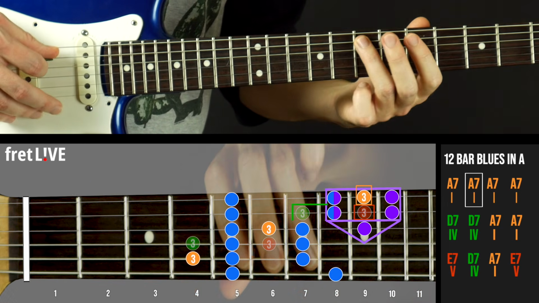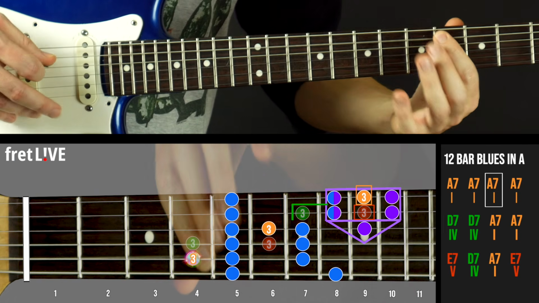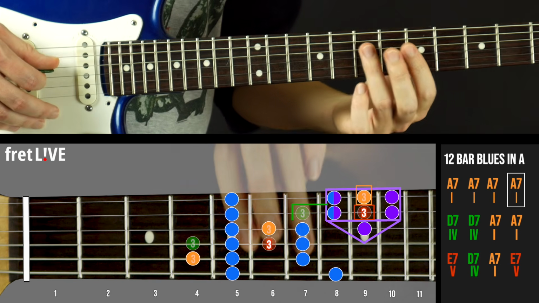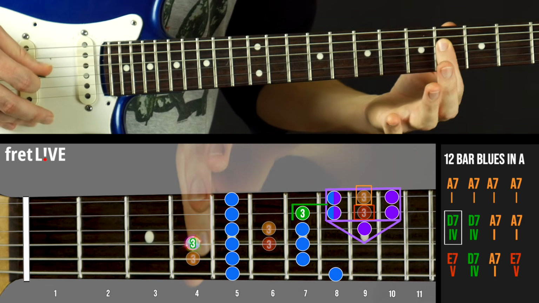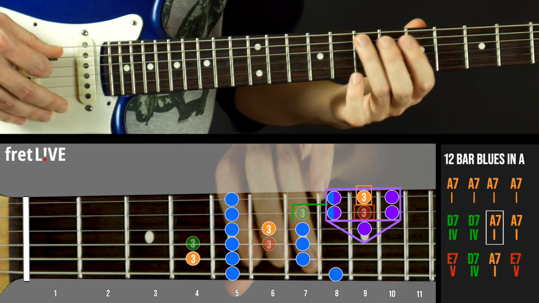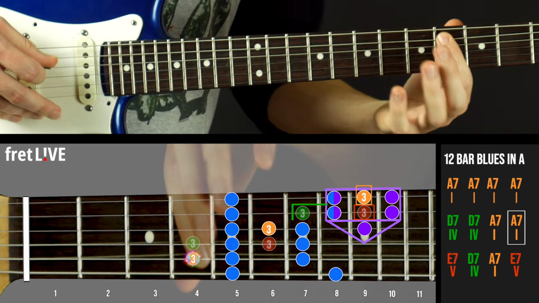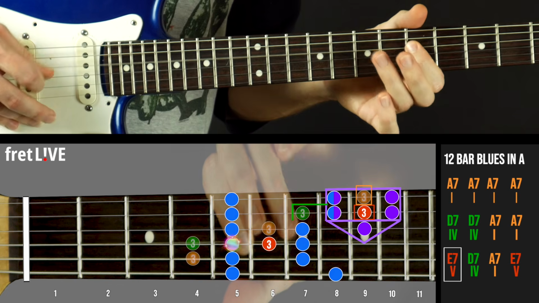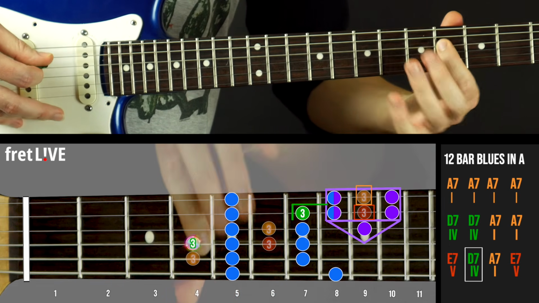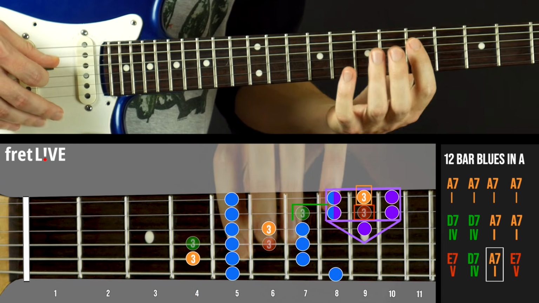Coming right off the shape to your left. Right? Just walking down. 4 chord coming right off the shape to your left. 1 chord. 5. Right in between those 2. 4. 1. 5. Right in between.